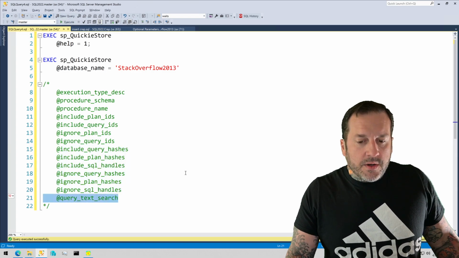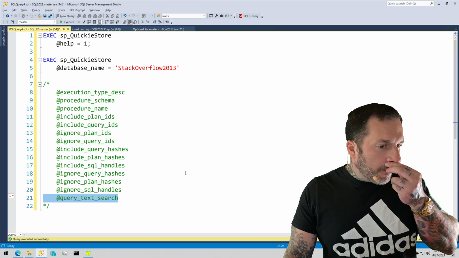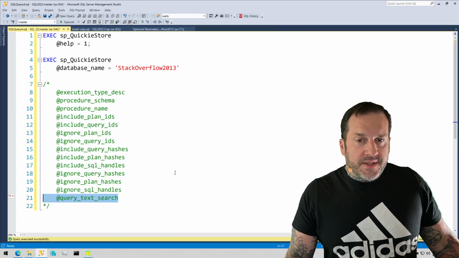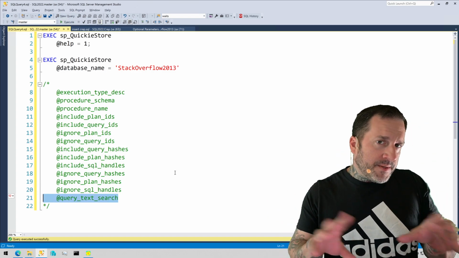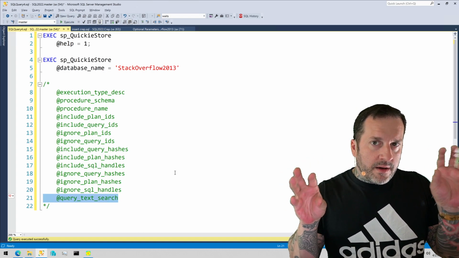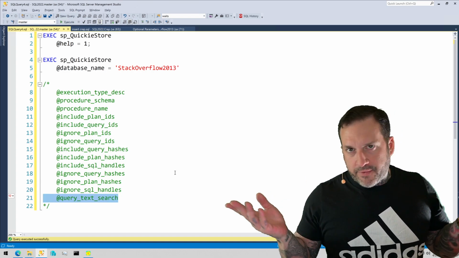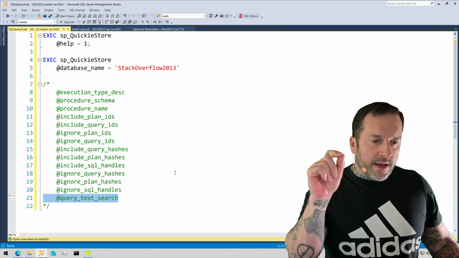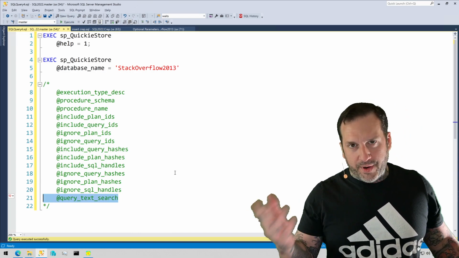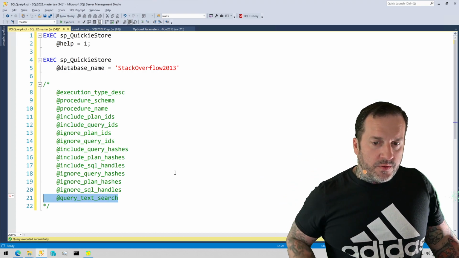There is also a query text search parameter. So if you're looking for some entity framework query or something, maybe something that was generated by dynamic SQL, something like that, you can search for the specific text. On its own, SP Quickie Store will, if you don't have wildcard searches on either end of your query, add them in for you, so that we search the text for everything that you might find. But if you have weird spacing inside of the query, like select, carriage return, big tabs and stuff like that, other weird white space issues, you might need to add your own parentheses inside of the string to search for stuff.